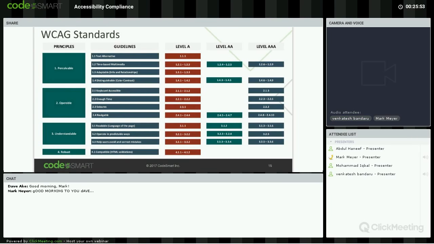Operable explains how the website is accessible through the keyboard, and the user should have sufficient time to access it, and the user should be able to navigate through each and every page with the help of the keyboard. Meaning he should be able to operate the entire website with the keyboard and screen reader.